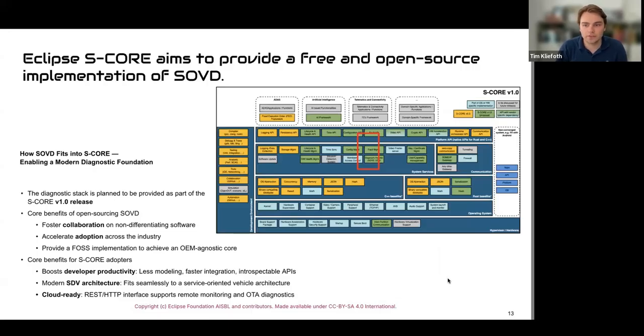So basically here you just see where that fits into the S-Core stack. So if you're not familiar with S-Core, here the vision is to provide a holistic platform software stack. And of course, diagnostic is a capability that can't miss. So one idea is also to integrate then later on into this holistic stack. But just to call that out here specifically, you don't need to use the entire S-Core stack to be able to use OpenSOVD. At least that's the idea.